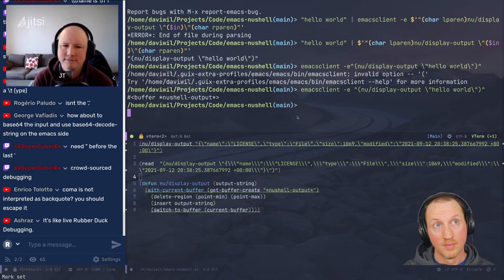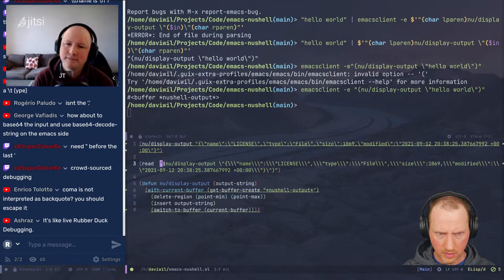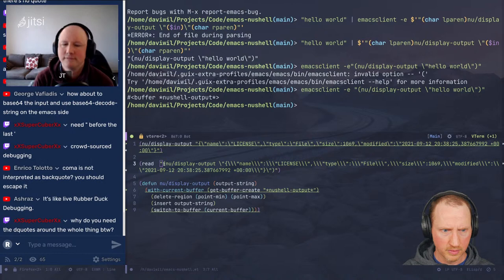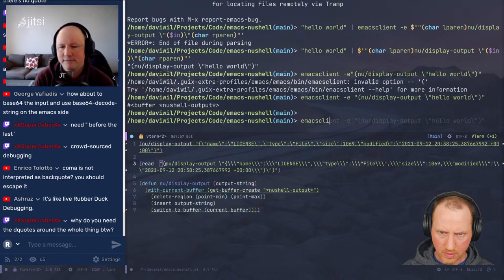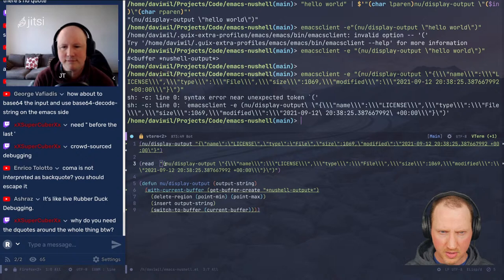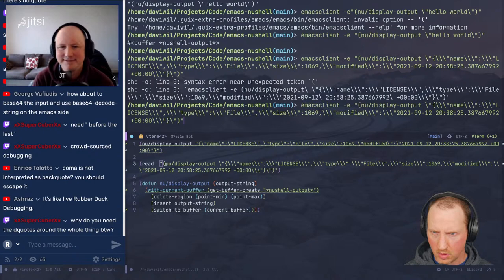And even this, let's see, this whole string. Let's try that and see if it actually works just directly. So emacsclient -e and then paste this in. Sh says syntax error near unexpected token, open paren. That's really strange. Yeah, that is pretty strange. And it's got a slash here as if it's a new line.